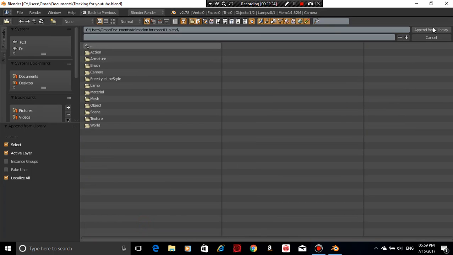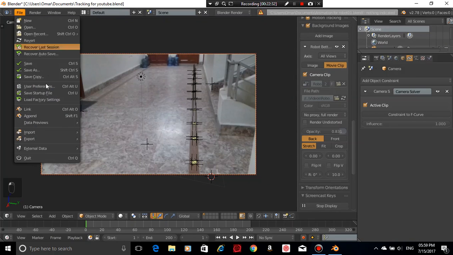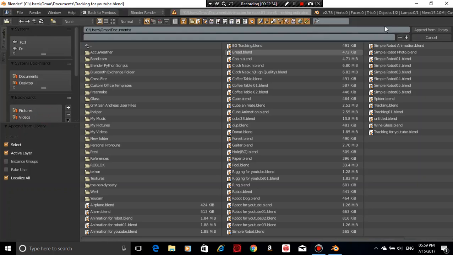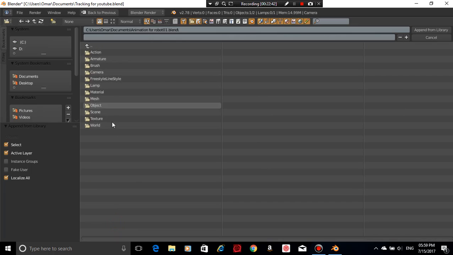Yeah, that one. Append from library. Oh, I see. Okay. Just click append again and select your file, whatever. Then you can select the things that you really want to copy, okay? Okay.